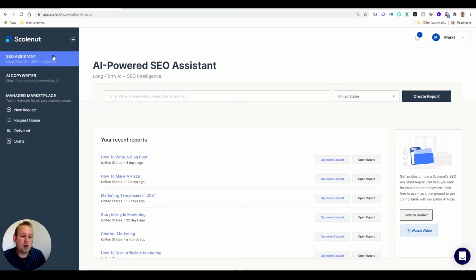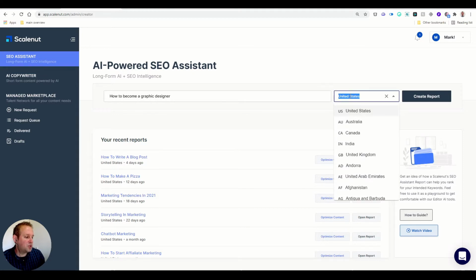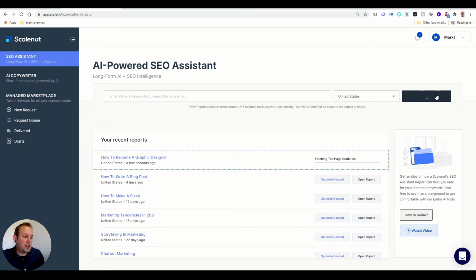Once at your dashboard, you can go to the SEO assistant, the AI powered SEO assistant. From here, we can fill in any keyword we want to rank for. So for example, how to become a graphic designer. And here you can choose the country where you want to rank. So Scalenut will search Google for this specific country and what articles are going to rank and come up with some great suggestions. For now, let's leave it at United States and create a report.